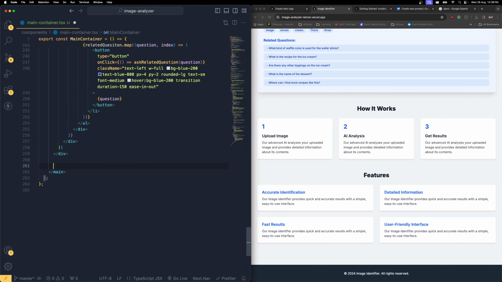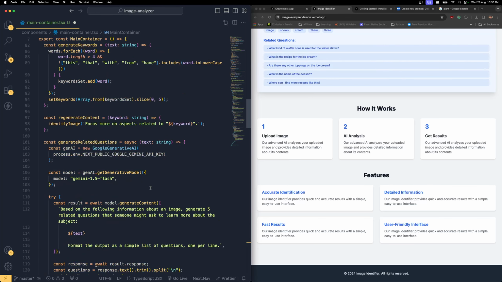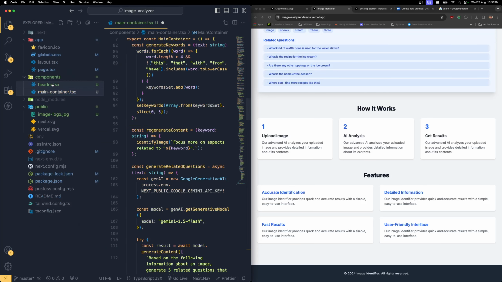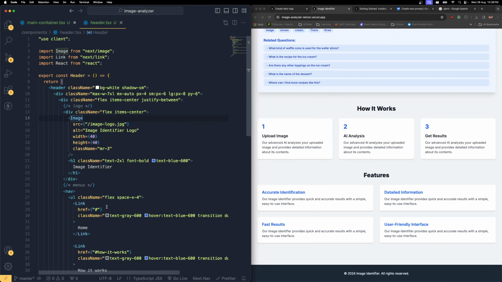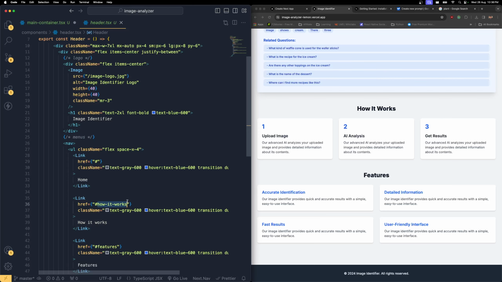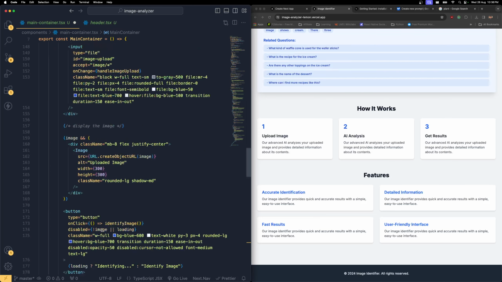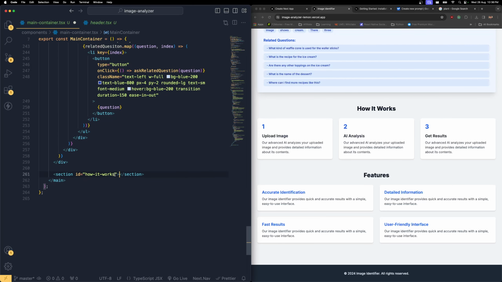So right after here, I'm going to create a section with an ID of how it works. I think this ID needs to be properly mapped with our header. Where is it? Here it is. Copy this. And that needs to be properly mapped up over here. Something like that. So, right. Then here, I'm just going to say margin top. Of course, it's going to be 16.